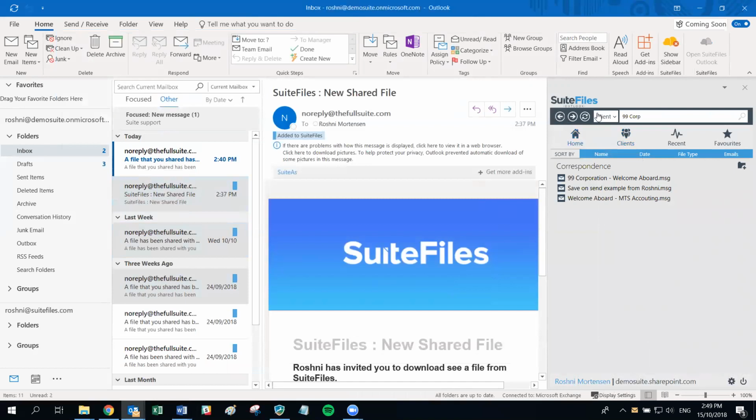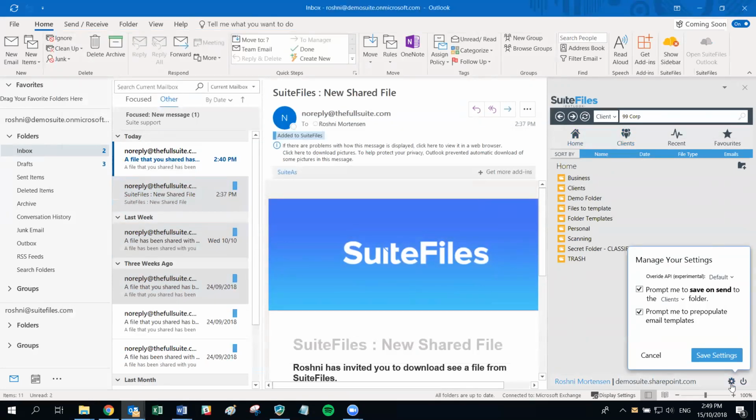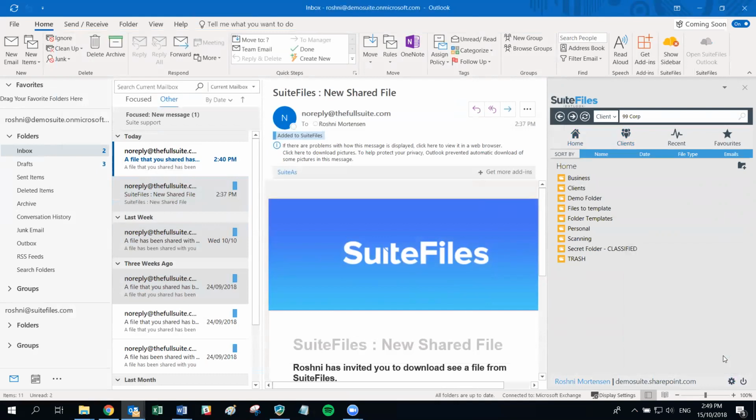If you wanted to, with the save on send message, if you don't just want to have that showing the list of clients, if you want to have the ability to store or file emails in any of your other top level folders, then just click on your settings icon, the cog in the bottom right corner of the screen here, and where it says prompt me to save on send to the clients folder, which is what it sets to as default, just click on that drop down and switch it back to home, and that's going to ensure that the next time you send an email that you've got your other folders, not just your clients folders, to file into.